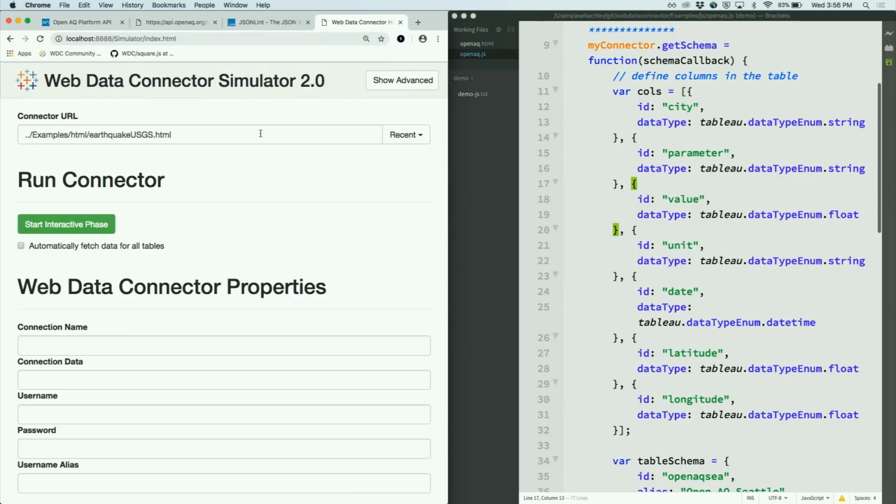So have I told you what a simulator is? No. Great. So the simulator is a JavaScript application that is included in your SDK. And that basically simulates the way you load connectors in Tableau Desktop. Right. So if you look at the simulator, the first section you see is connector URL. This is the place where you need to specify where the WDC is hosted. So in this case, it's hosted in examples HTML openaq.html.